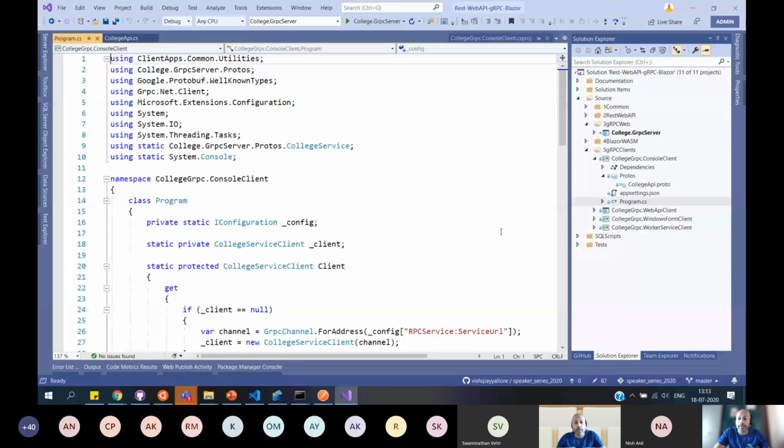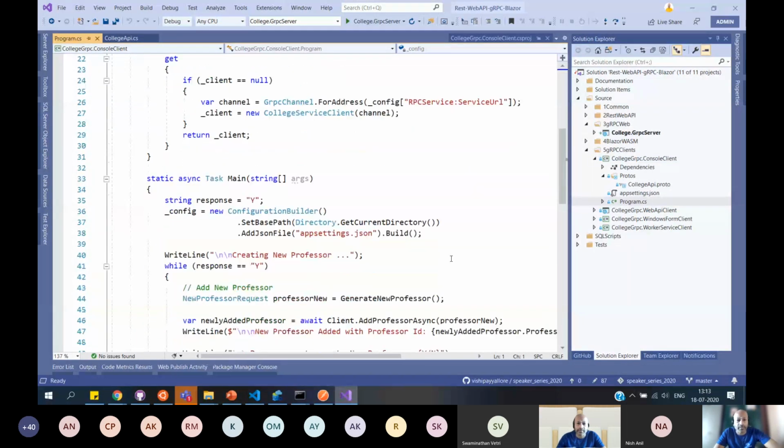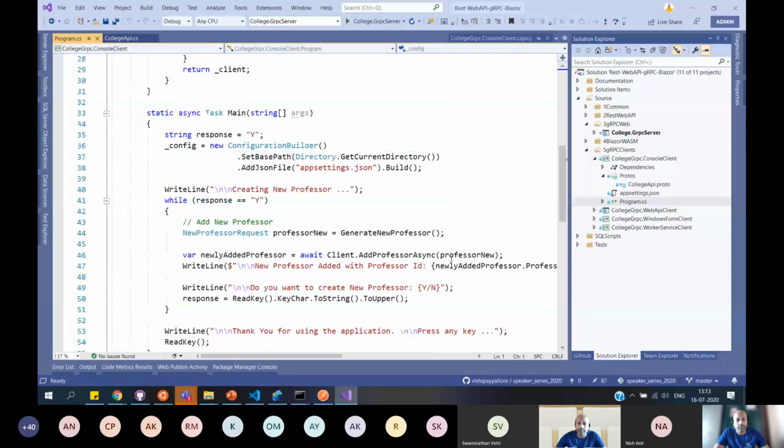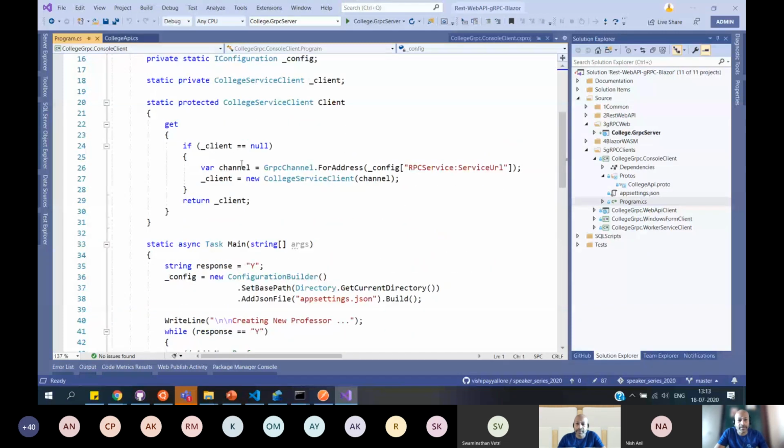And how do we communicate from clients to the server? We use this method, where we first create this instance. We create a gRPC channel for the address. We give this address, and then we use the client which has been created using the tool and pass this channel.